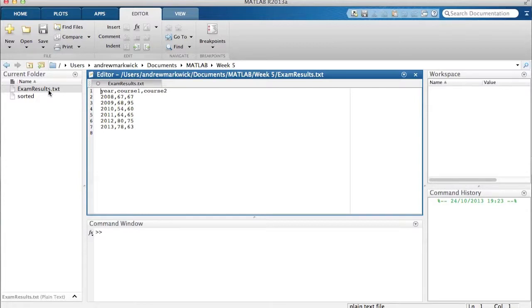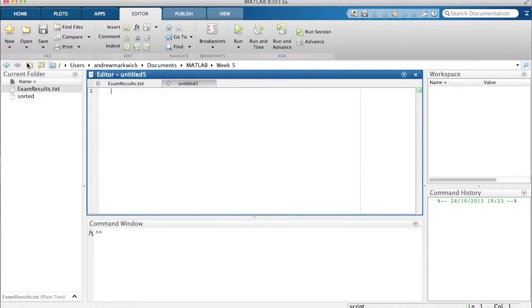So to start with, I've made a sample data file called examresults.txt. It's a comma separated value file with the year and a mark for course 1 and a mark for course 2, and these courses are made up so they don't represent anything real. I just literally typed these numbers in, making them up as I went along. So let's write a script that will read in this file and plot a bar chart of those exam result marks.